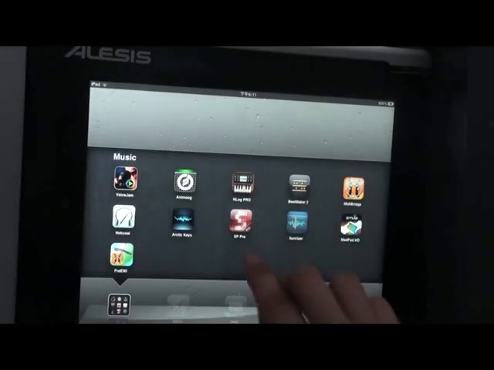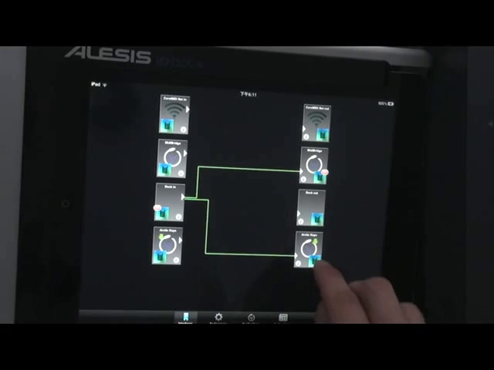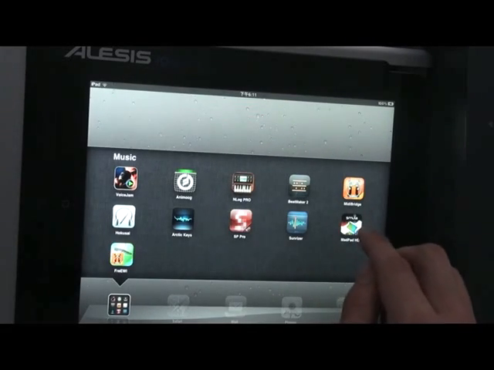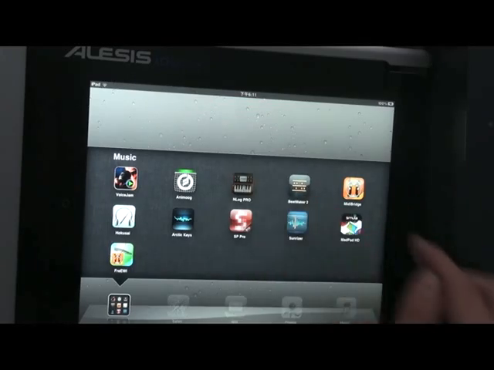I'm going to minimize that, go back to MIDBRIDGE. As you can see now, Arctic Keys is connected to Dock In. Our next synth I'm going to use is NLog Pro.